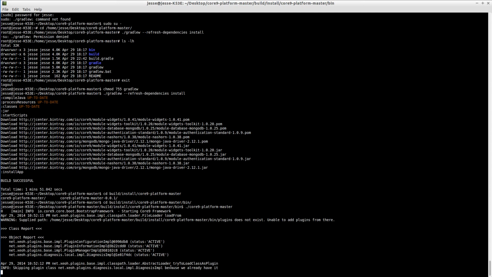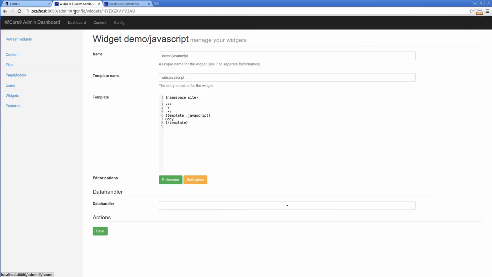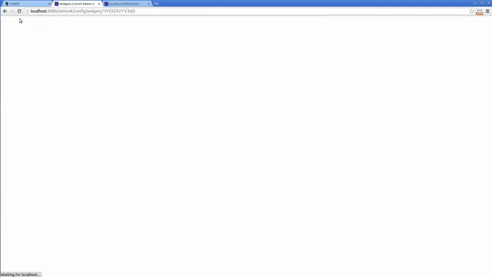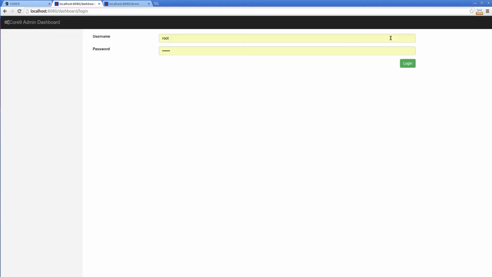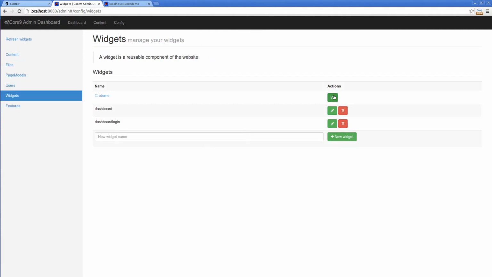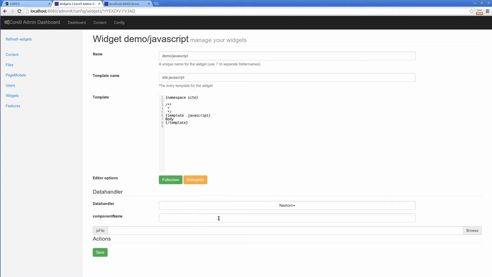And if everything, oh, sorry, I was a bit distracted. And if everything goes well, we should see a new data handler here. Let's wait till it started. Yes. Oops, I have to log in. To log in, go here, and there it is. We got our Nashorn widget of data handler.